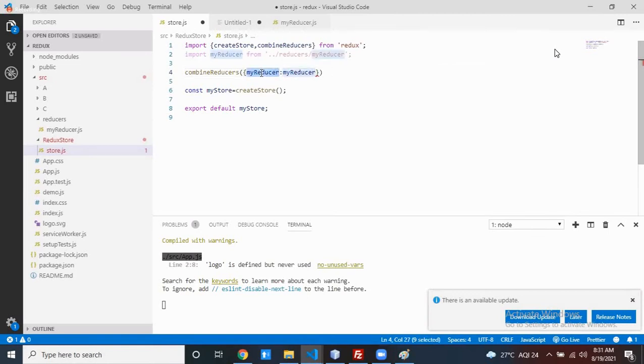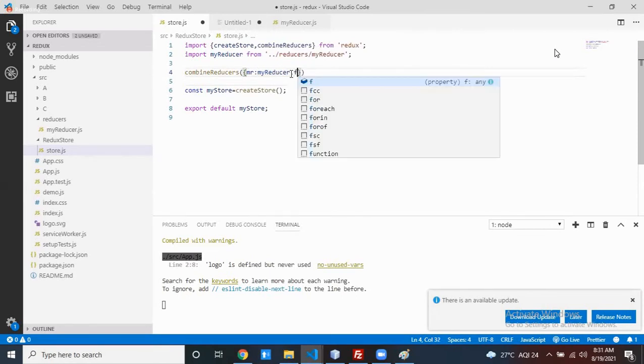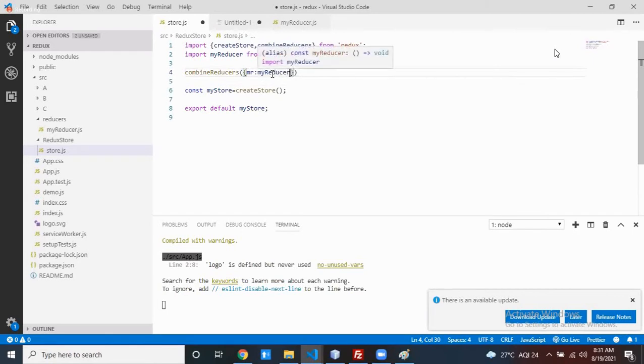So here I write my reducer as MR. This is one property. How many properties can you put like this? Any number of properties. If one more reducer is there, for that key you can put any name, and the value is that reducer. The thing is, here the key is MR. Now, if instead of MR, can I write my reducer?